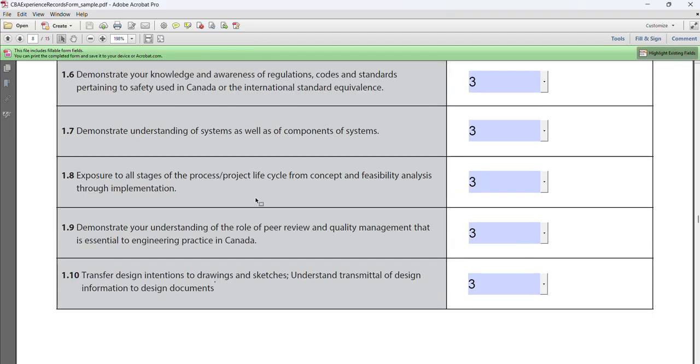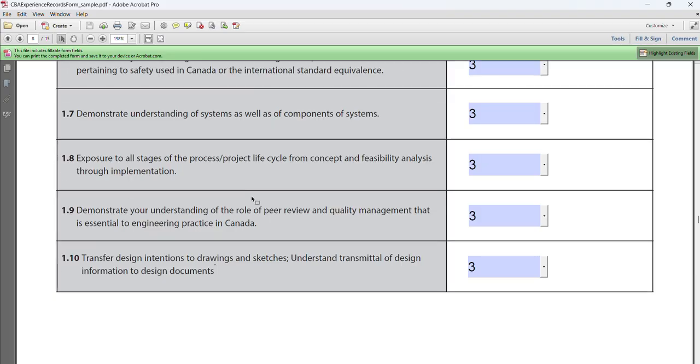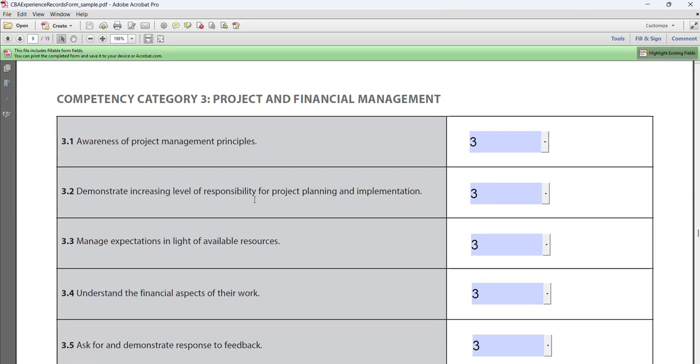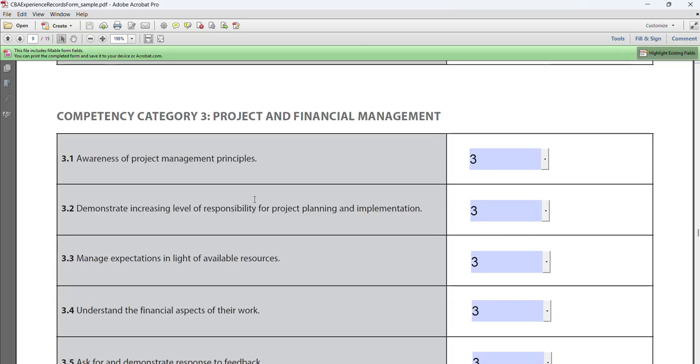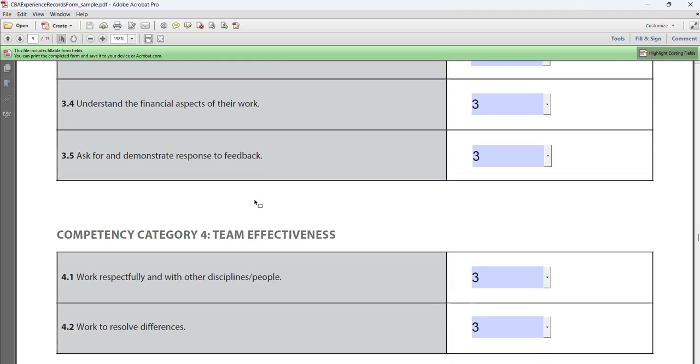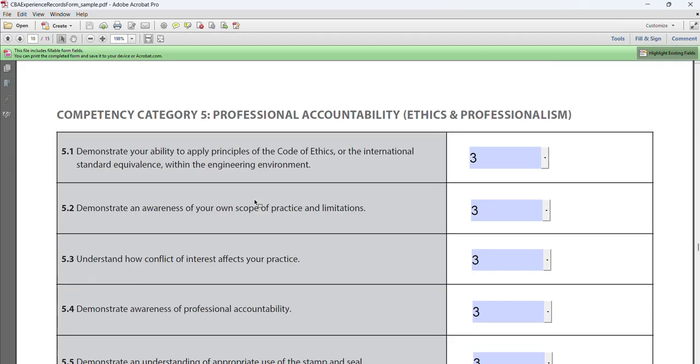Now, do not hesitate to be conservative in your rating. If you feel a rating of 3 or 4 is too optimistic, do not hesitate to scale it down. The most important thing is to get the opinion of your validator. So you do the same for all the competencies, competence category 3, 4, right to the very end.